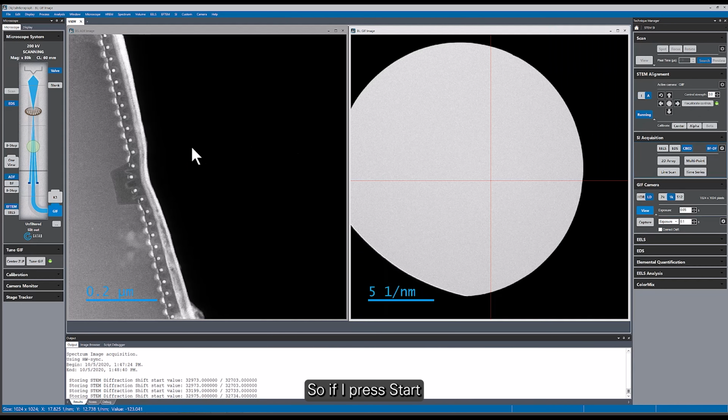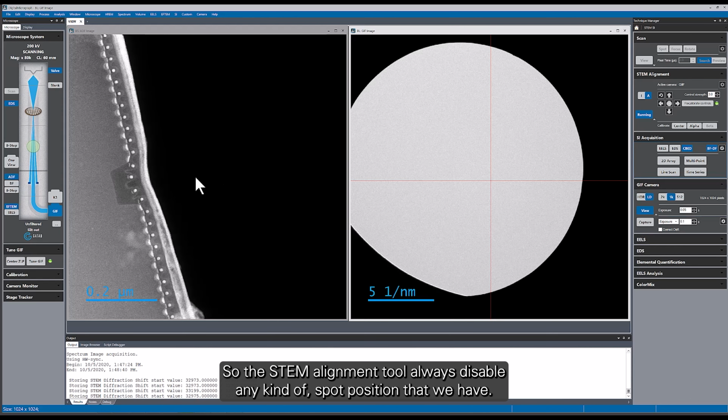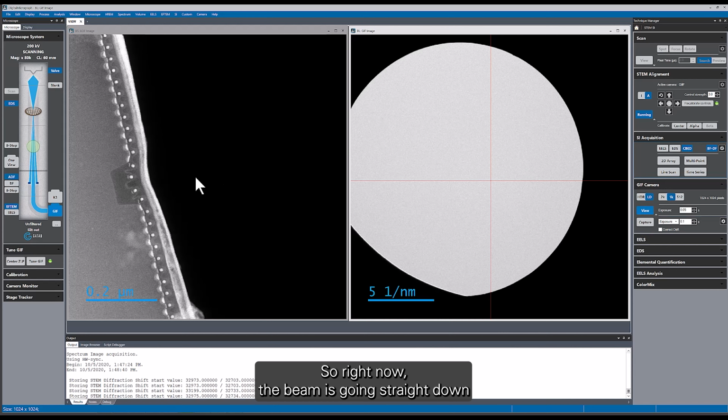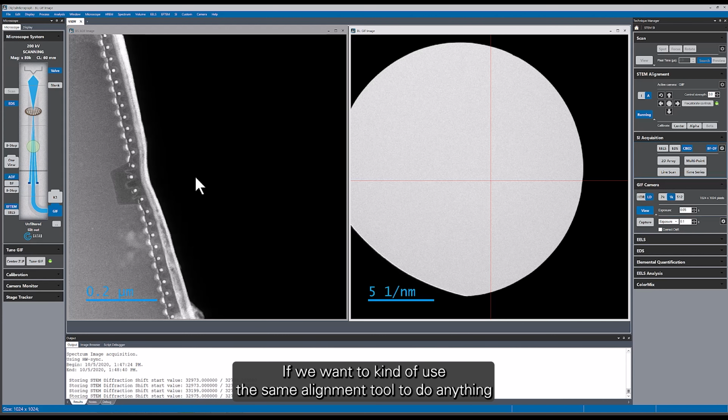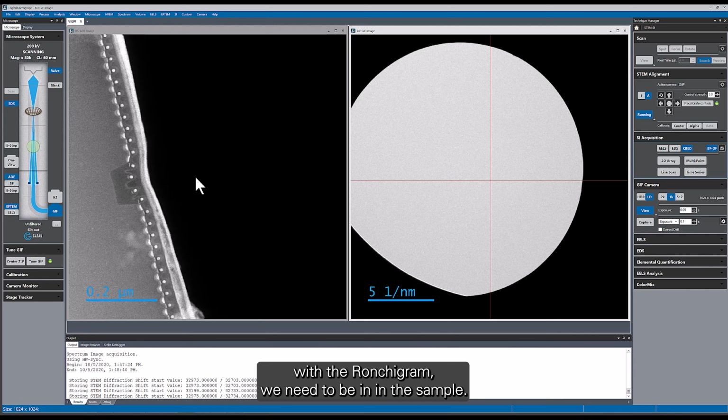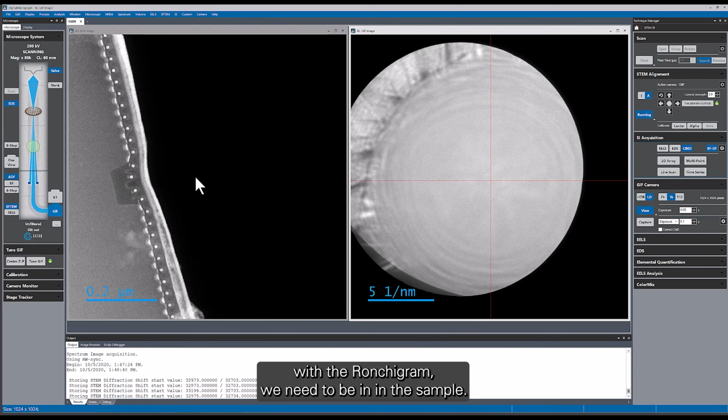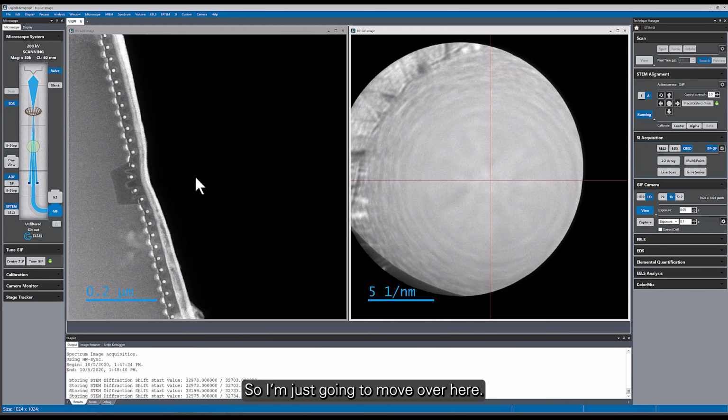If I press start, you see we get a camera image. I'm in F10 mode using the GIF camera. The STEM alignment tool will always disable any spot position that we have, so right now the beam is going straight down the center of this field of view that I'm looking at. We're in vacuum. If we want to use the STEM alignment tool to do anything with the ronchigram, we need to be in the sample. So I'm just going to move over here.